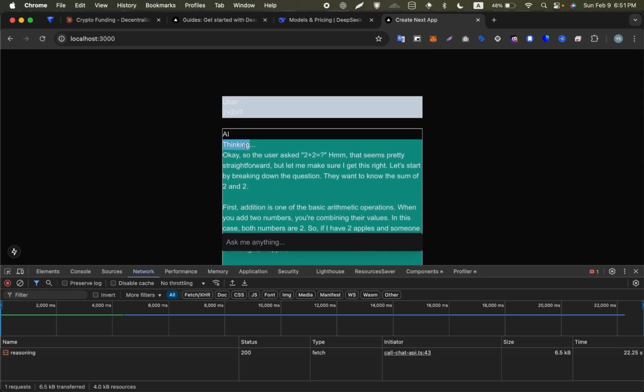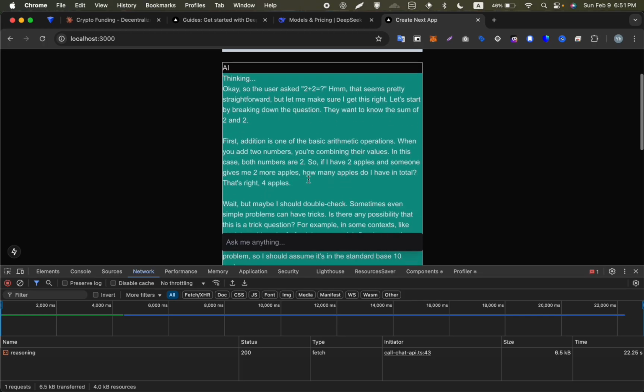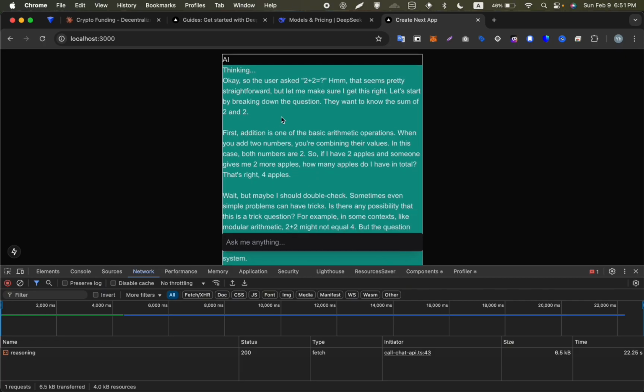Okay, you already saw how we can use the Vercel AI SDK for reasoning models.